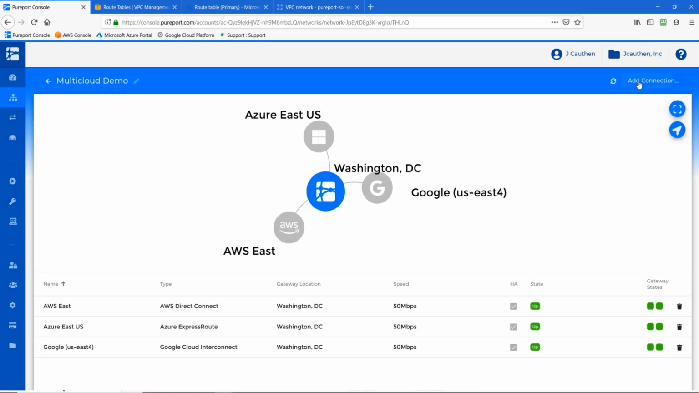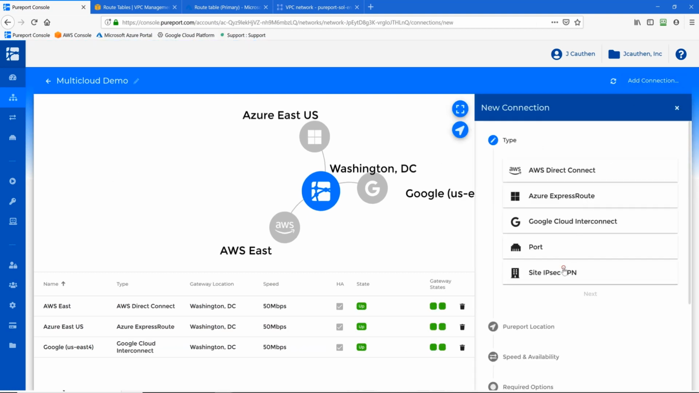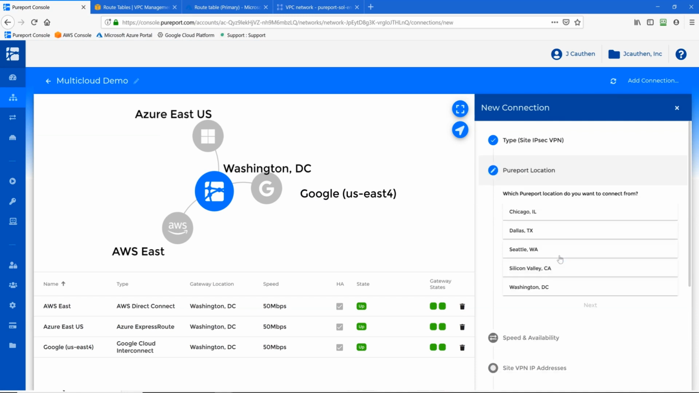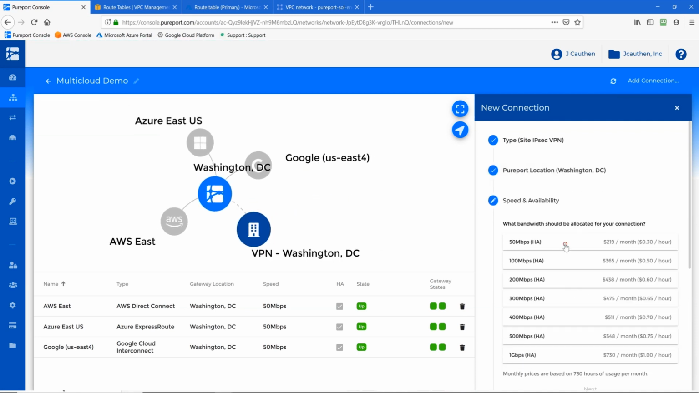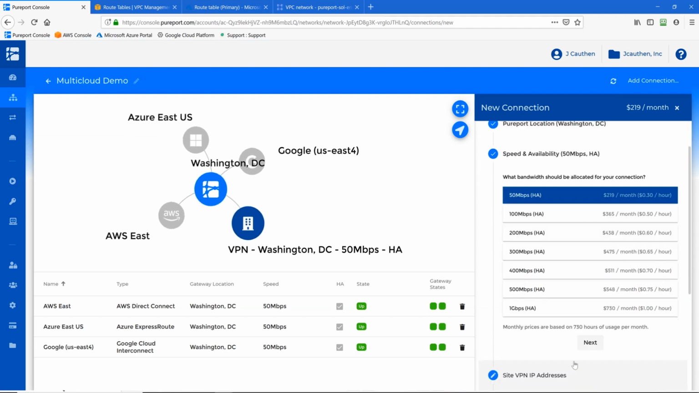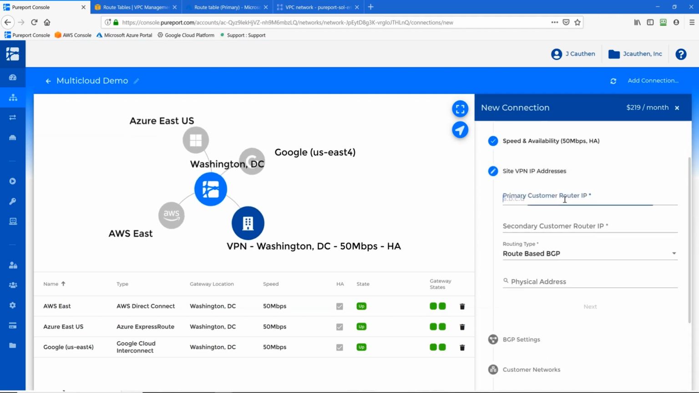Jumping back to the Pureport console, we'll click Add Connection to get started building a VPN gateway. Next, we'll choose IPsec VPN. We'll choose the same Pureport location we used for the three clouds, and then choose a speed for the VPN circuit. Next, we'll need the outside IP address from my firewall. For customers who have multiple commercial broadband or DIA circuits, or multiple gateway devices in full active-active config, Pureport does allow for a different IP address for each peer. But in this case, we'll use the same IP for both.